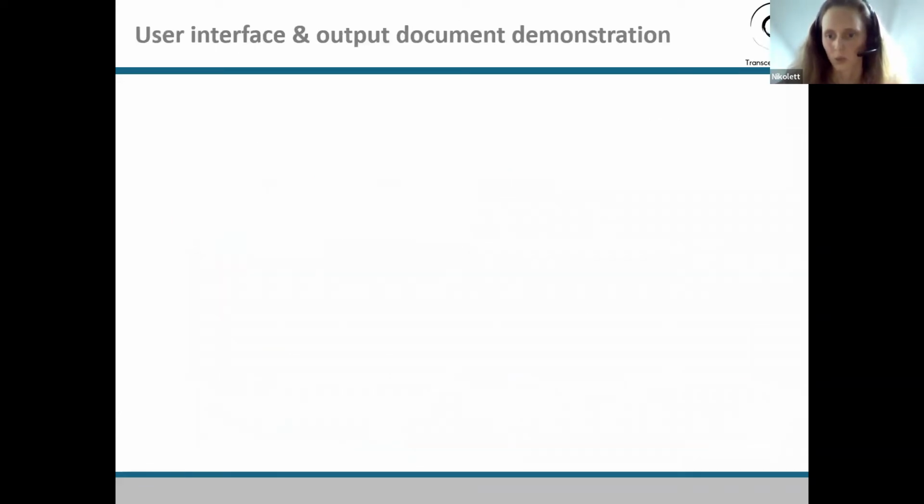So I think this is what I have prepared to say about the background. And if you don't have any questions regarding this, I would jump to the user interface now and show you exactly how it looks.